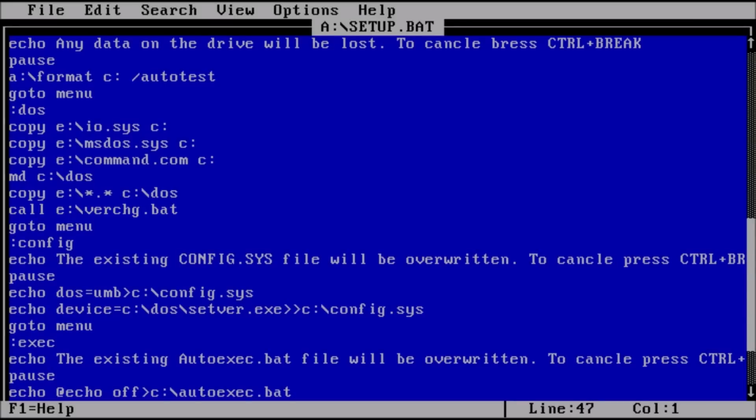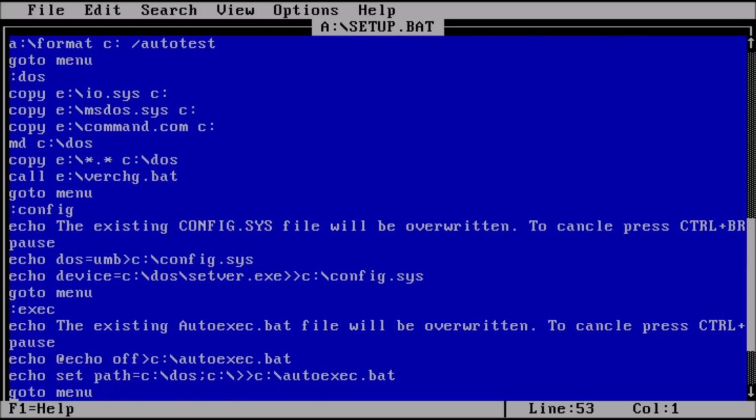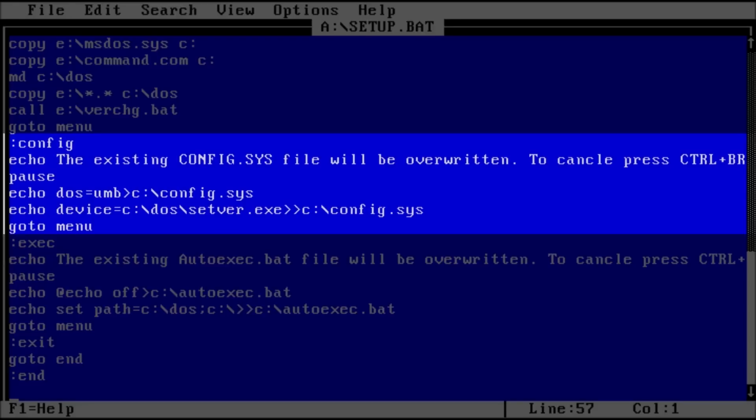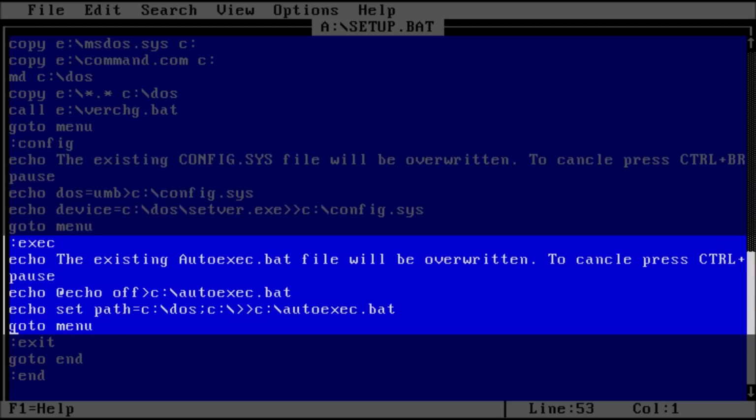The next two options are not really that interesting. It will overwrite the file if it already exists. We are warning for that. Then it gives an extremely basic setup. For the config.sys file, we have DOS equals UMB, which tells DOS to manage upper memory blocks. Then we add a device for setver, which allows us to run programs from older versions of MS-DOS. autoexec.bat is just setting the path environmental variable, so when you type a command at the prompt, it will look at both the DOS directory and the root of C.